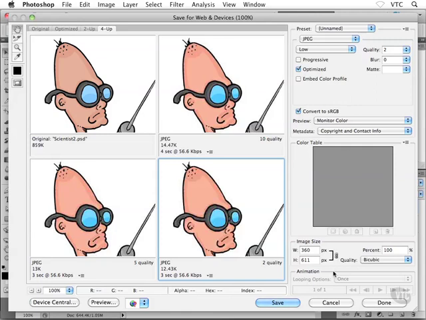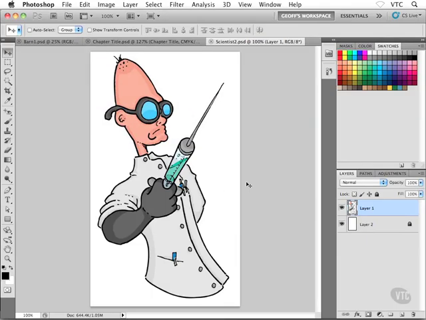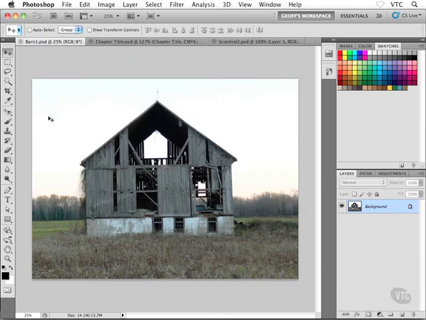For now, though, what I'm going to do is cancel out of this, because what I want to do with you next is save out the barn1.psd. We're going to save this guy out as a JPEG.